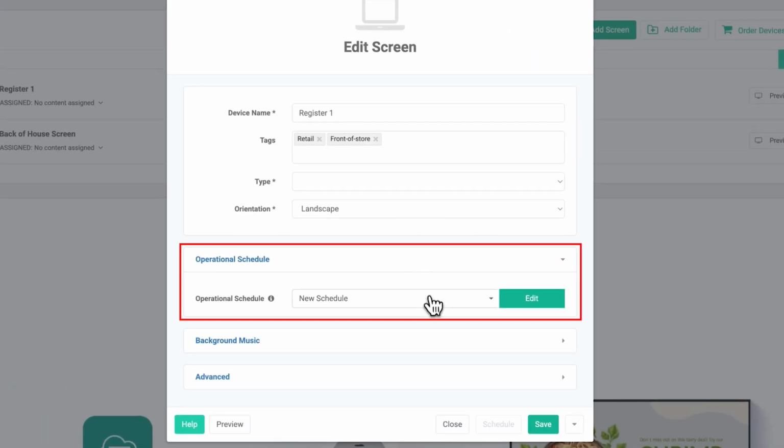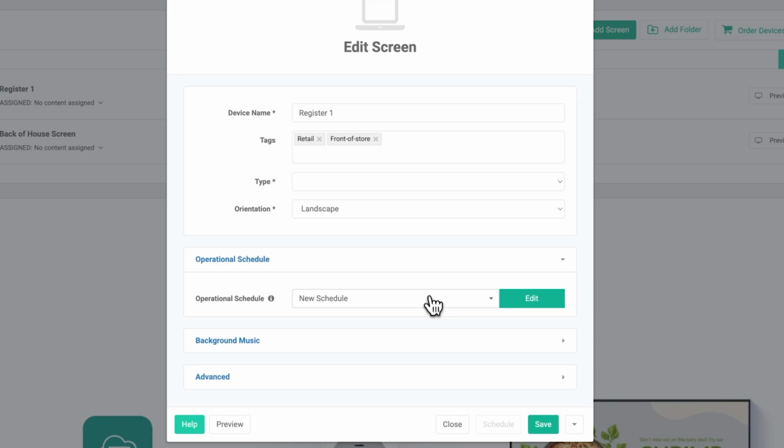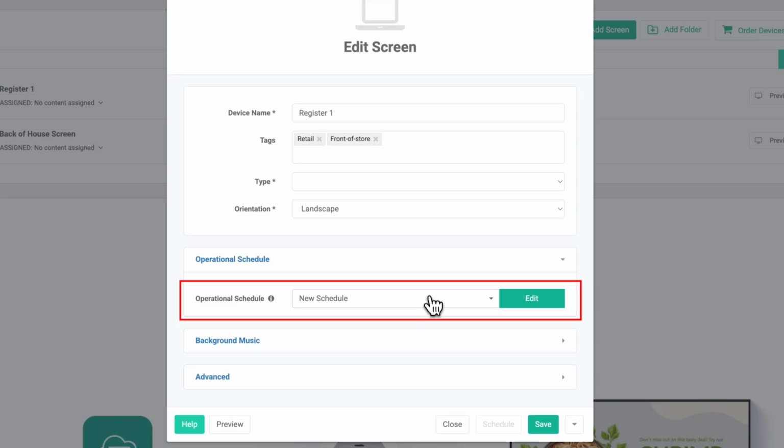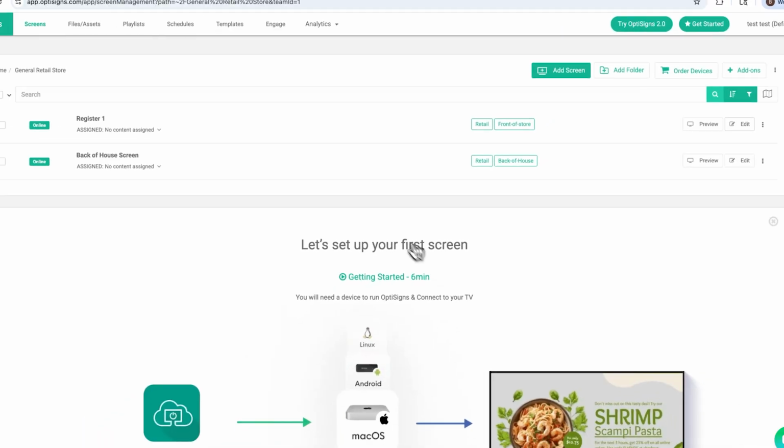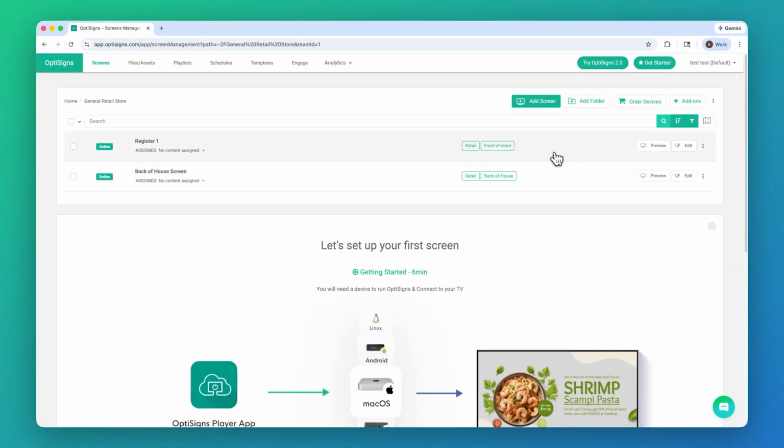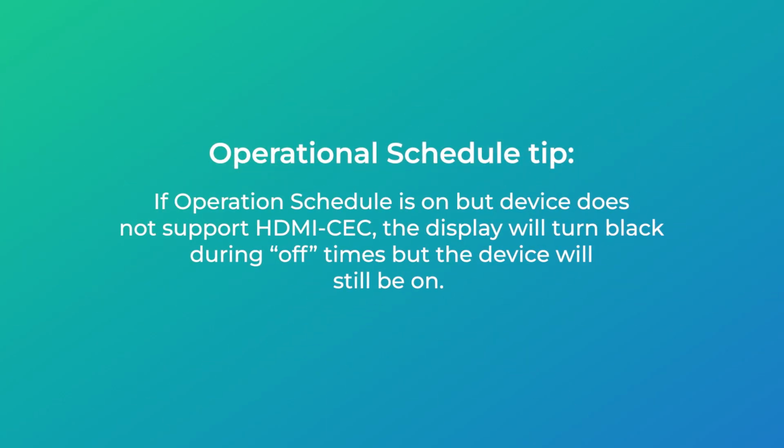You can see that the basic editor is now gone, and the operational schedule shows it's using the new schedule we just created. I'll save, and now the screen located near the register will turn on and off based on the operational schedule. Keep in mind, if your operational schedule is on, but your device does not support HDMI CEC, your screen will just go black. The device will be on, but no content will be displayed.